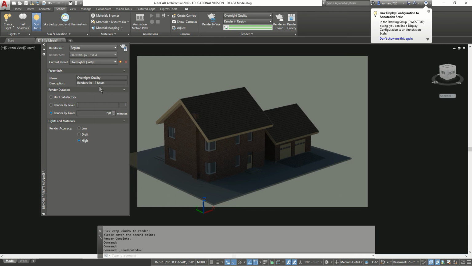You could go change it to a higher quality. If I do overnight quality, it renders for 12 hours. To show you, it's a lot. I'm not going to do it. I'm going to cancel it. And I could do the window, so it takes the whole window, and I could set it. So we're not going to do overnight quality. We're just going to do high quality. And I'm going to just leave it like this.